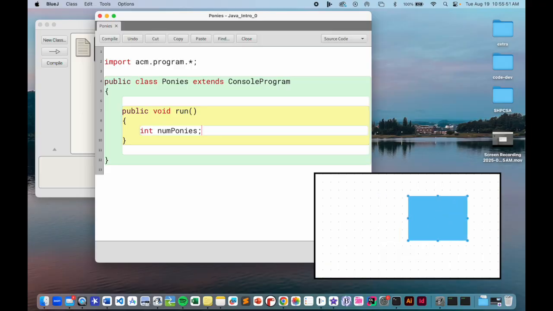When I declare a variable in Java, I have to give it a type. If you had to guess, what does int actually mean? It means integer. So I have declared a variable. The name of that variable is numPonies. And what type is numPonies? It's an int or an integer. Now, I've declared a variable, which means I've created that box that could hold a value, but I have not yet given it a value.